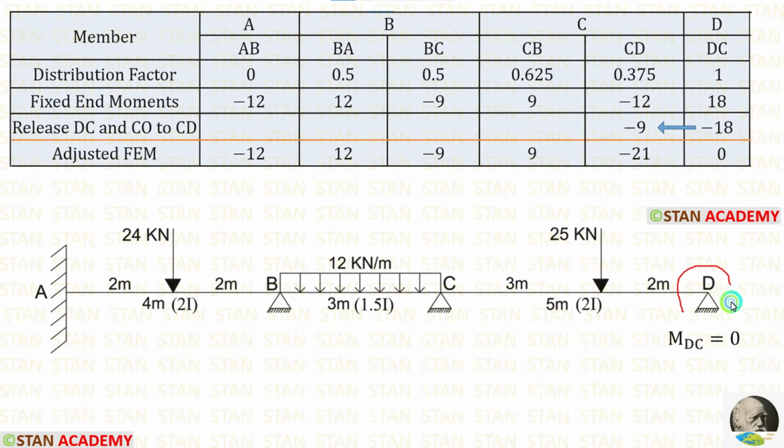At point D, there will be no moment because it is a simply supported end. So MDC is equal to 0. In the table, we have to make DC 0.